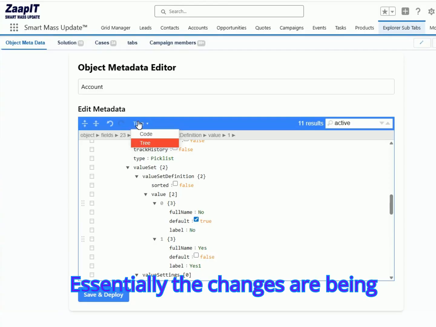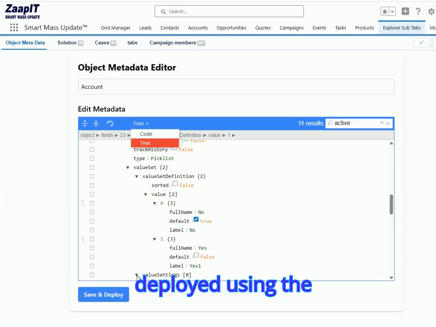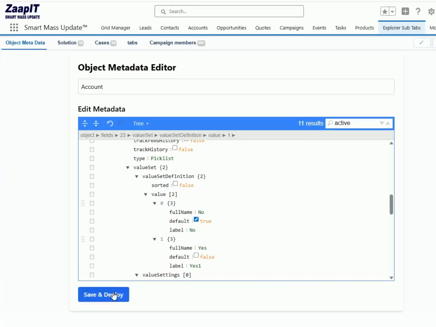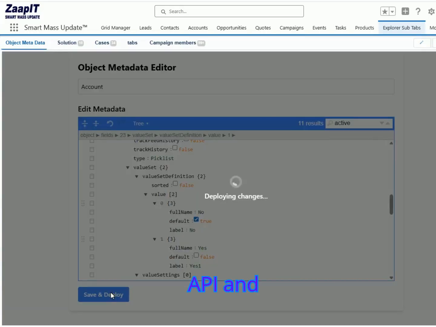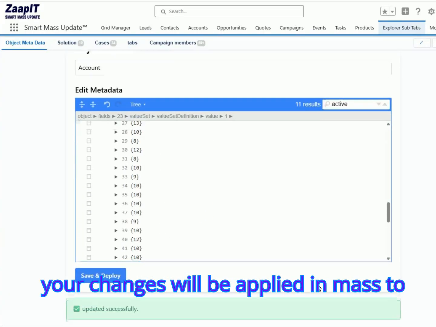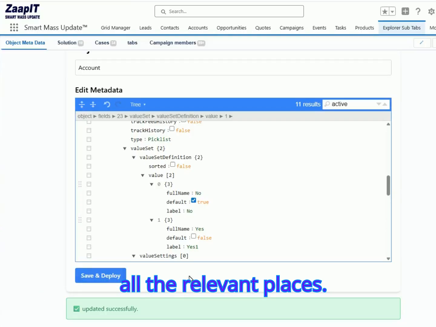Essentially, the changes are being deployed using the Salesforce API and native tools. And that's it. It will be deployed in a few more seconds, and your changes will be applied en masse to all the relevant places.